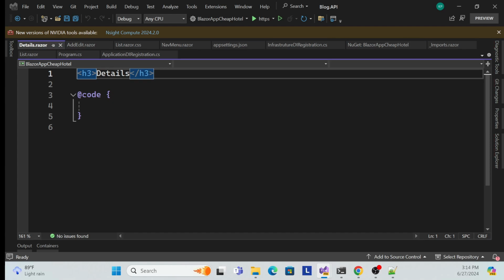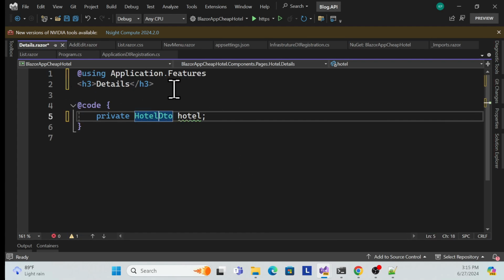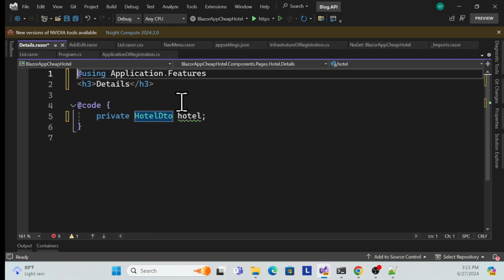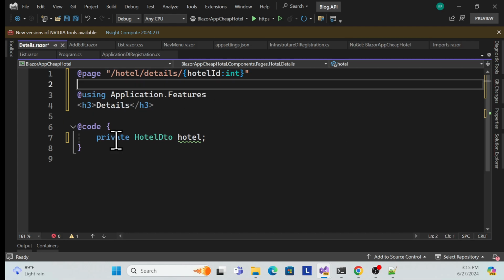In this details page I have to implement the design as well as the functionality, right? Similarly, I have to use a variable of that hotel DTO, because I need to bind that hotel DTO over here. And let me first set it over here as a route parameter, which will expect the hotel ID as a parameter. And then what I can do is simply design something over here as HTML.